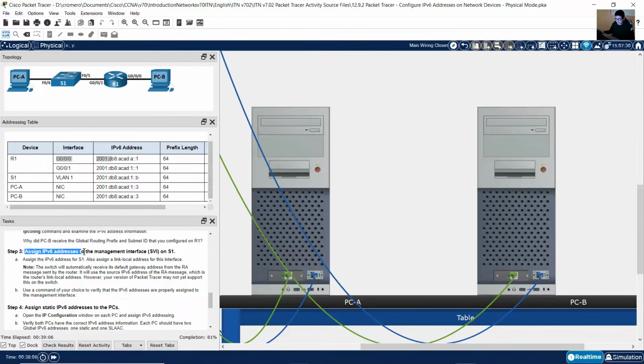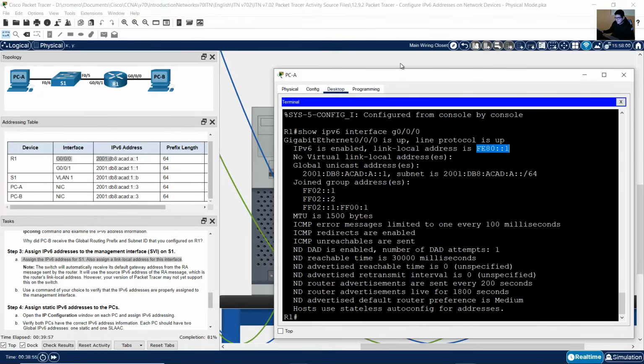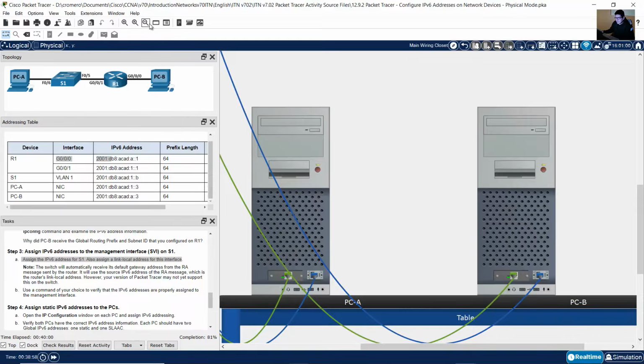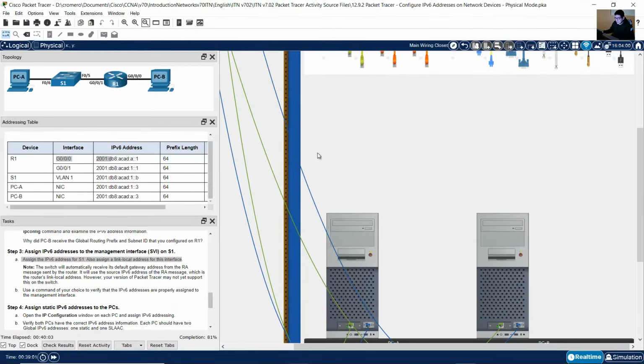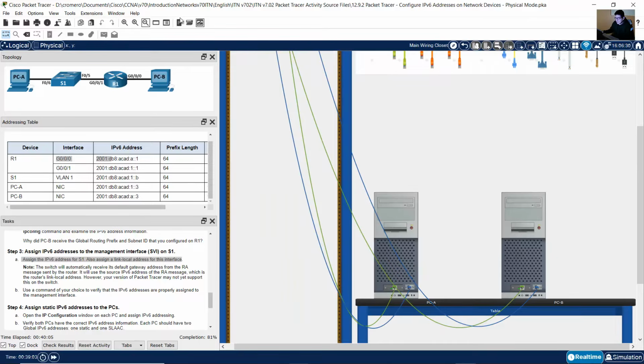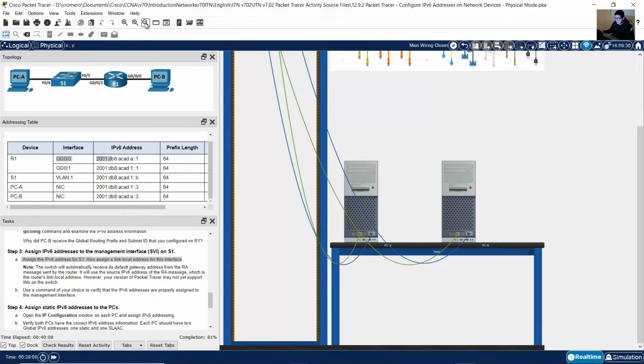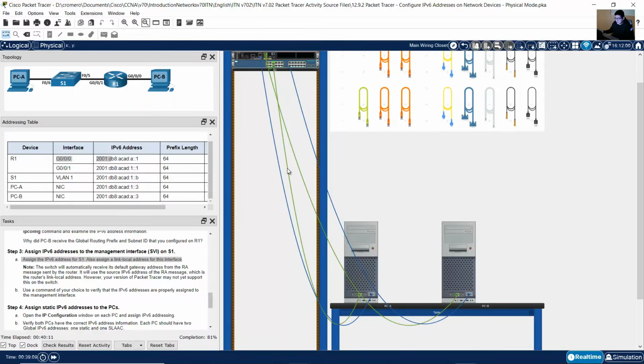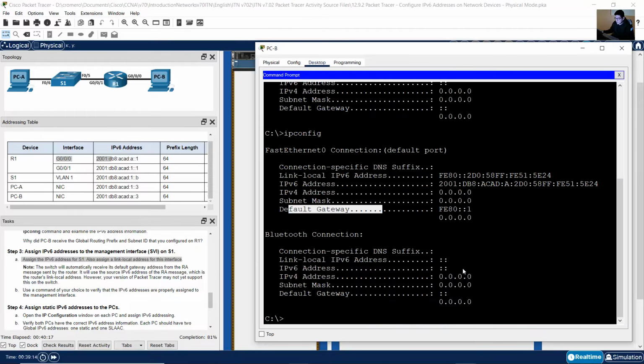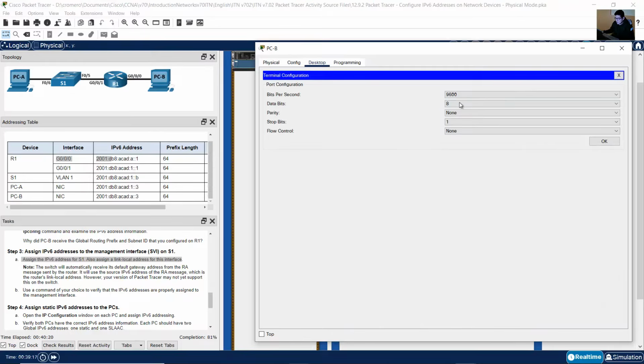Assign IPv6 addresses to the management interface, the switch virtual interface, on S1. Assign the IPv6 addresses for S1. Also assign a link local address for this interface. Okay, remember PC-B is connected to the console of S1. Click on PC-B, close command prompt, open terminal.